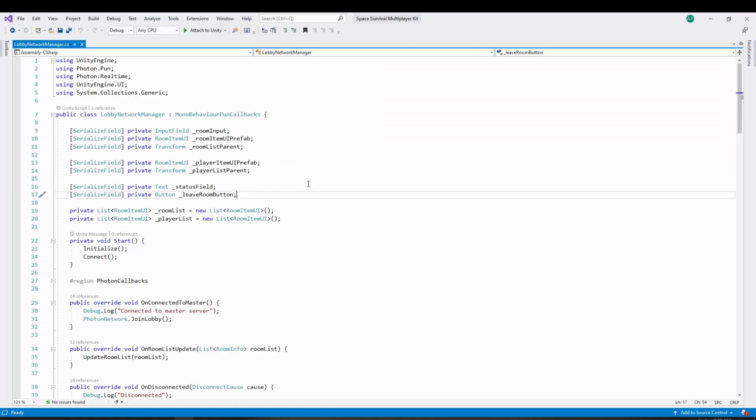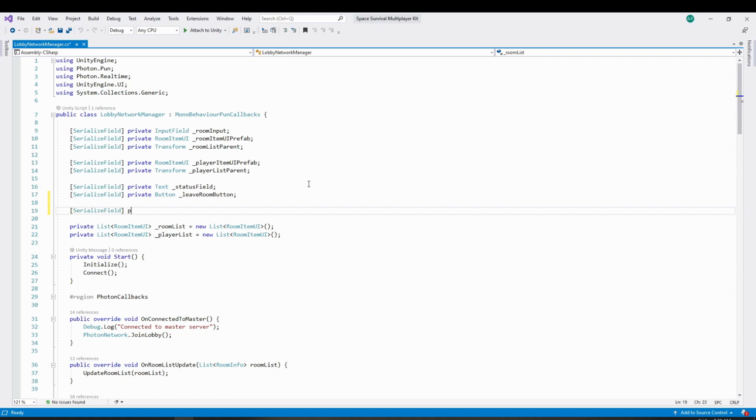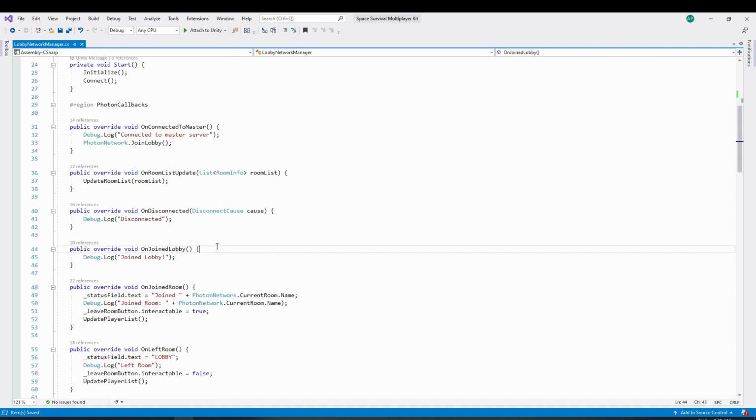In the lobby code, we will add a field to display the current location. We will need this instead of the debug log. This is mostly convenient for game builds where you don't have the debug console to test with.